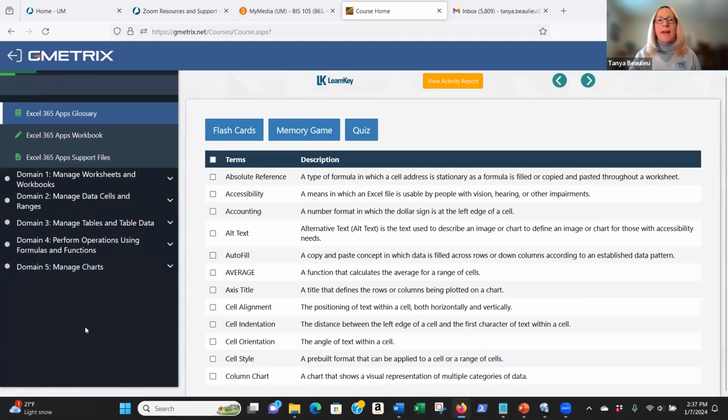If we look over at the navigation bar on this side, we can see that there's 5 different domains. Domain 1, manage worksheets and workbooks. Domain 2, manage data cells and ranges. Domain 3, manage tables and table data. Domain 4, perform operations using formulas and functions. And Domain 5, manage charts. So each week, you'll be completing 1 or 2 of these domains.